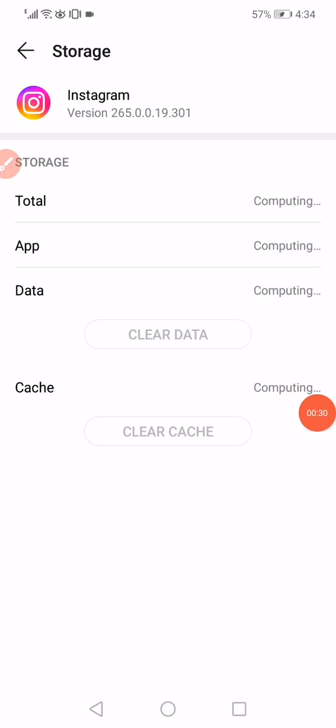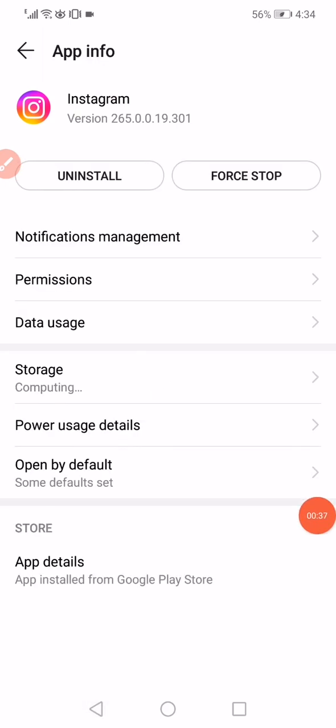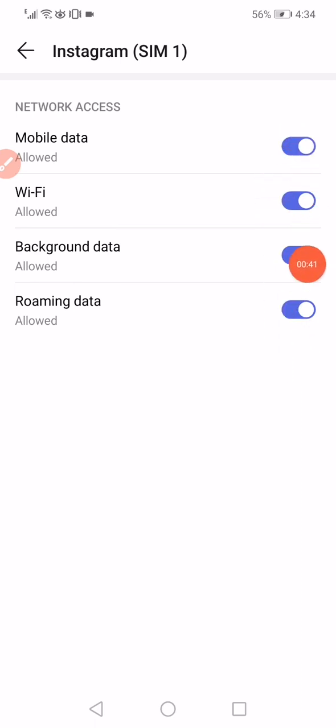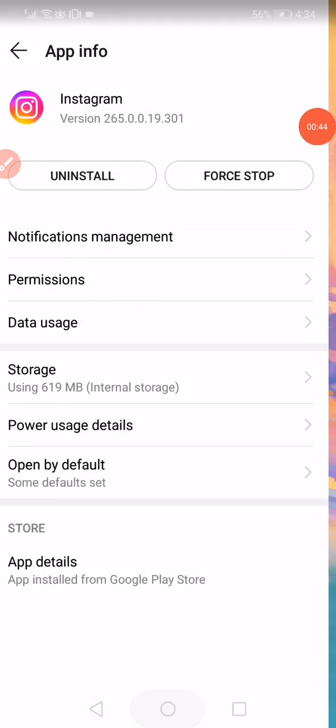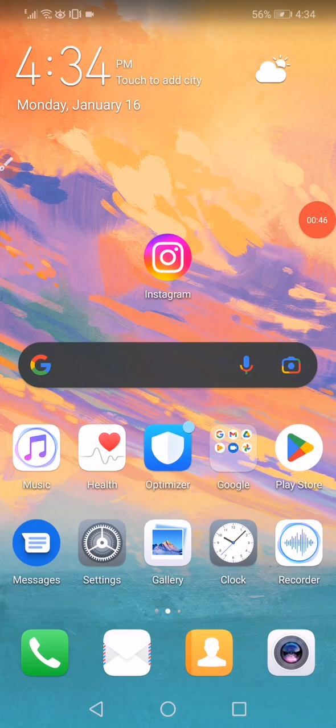Wait a few seconds, it will start computing the number of data, and then click on clear data, clear cache. Go back, click on the data usage right here and make sure that all the options are enabled. Now restart your phone and reopen Instagram.